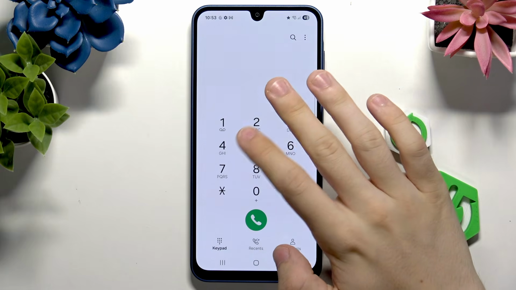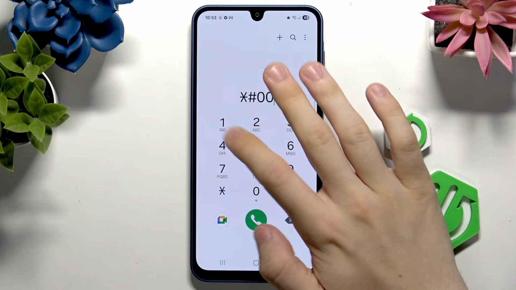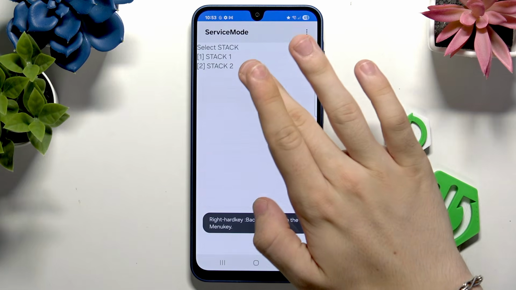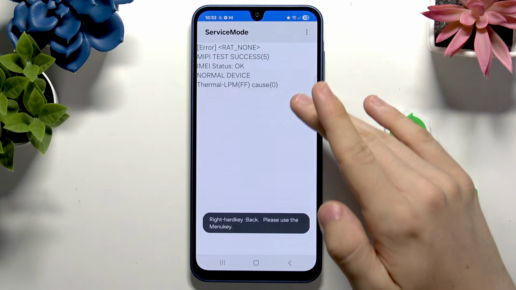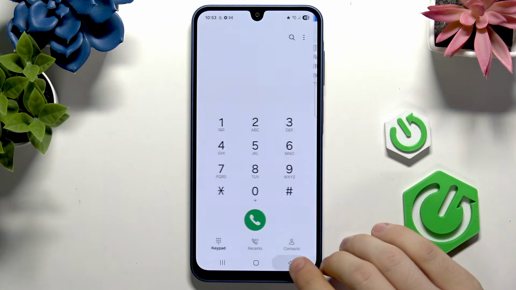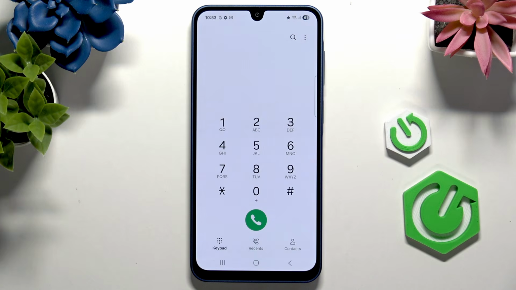And I can go back, I can go into that again. And I can also select stack 2, and there's gonna be some other info. So sometimes you may need that.